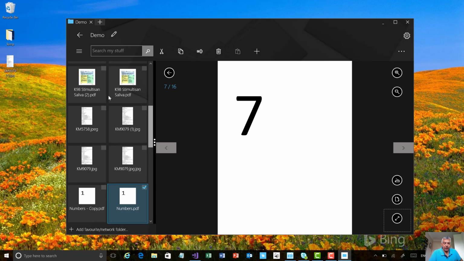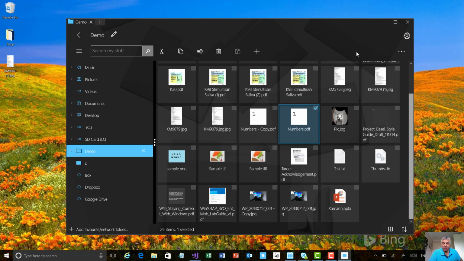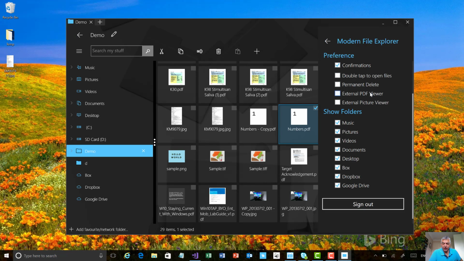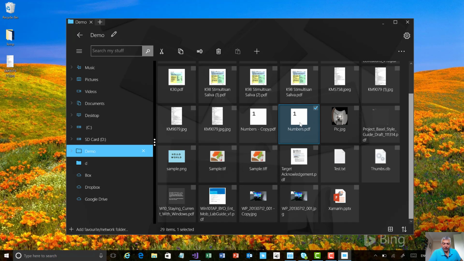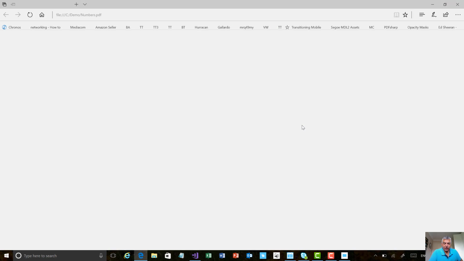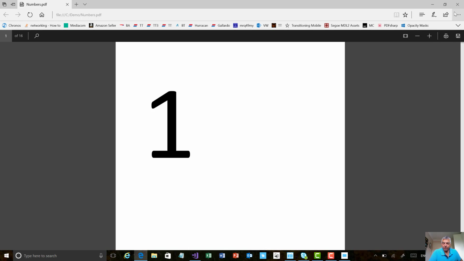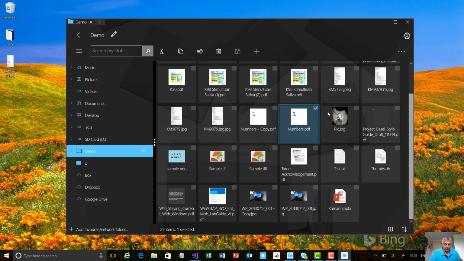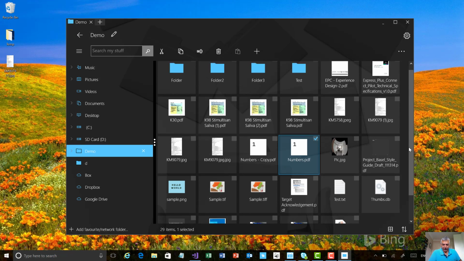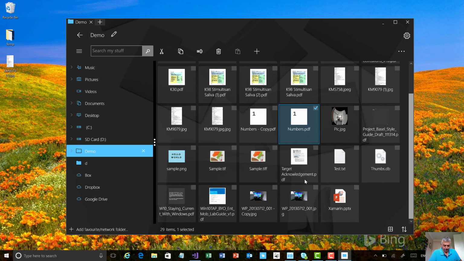If you want to, you can set up external viewers. So you can go into here, into preferences, and say I want to use an external PDF viewer. And now when I click PDF viewer, it'll go into Edge and use the default PDF viewer. Do that for pictures as well. You can also see URL files, hidden files, and link files, which are not normally visible.